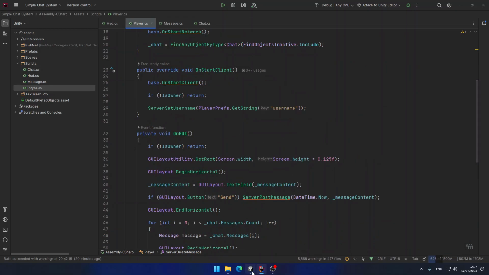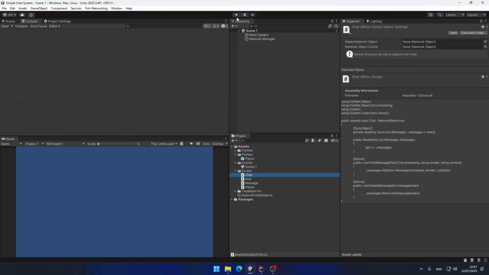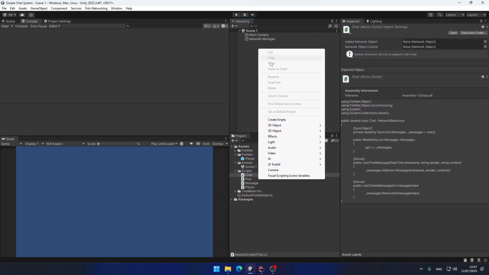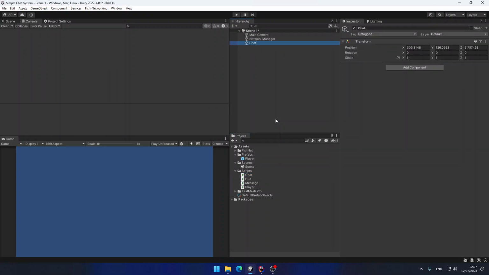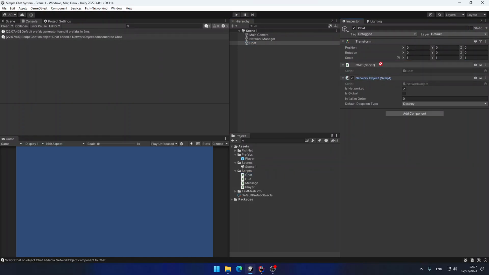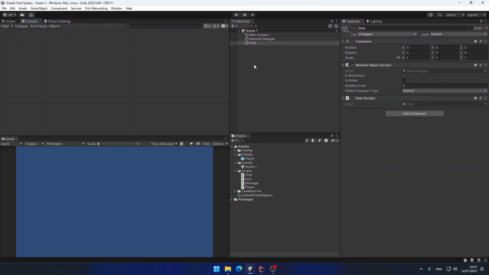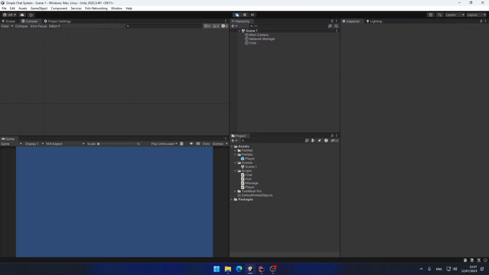Let's go ahead and go in Unity. Let's make sure to save everything. Before we enter play mode, let's right click and create a game object, and add our chat component to it, and just make sure that everything is set. Now let's go ahead and enter play mode.